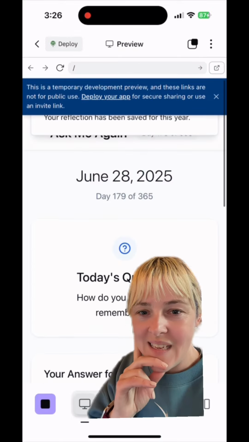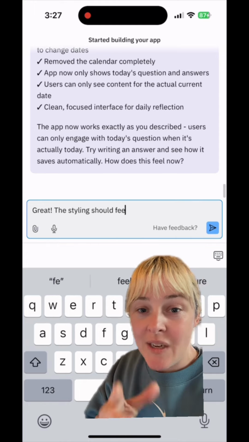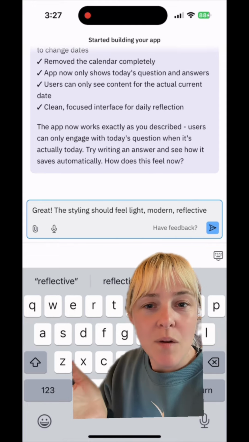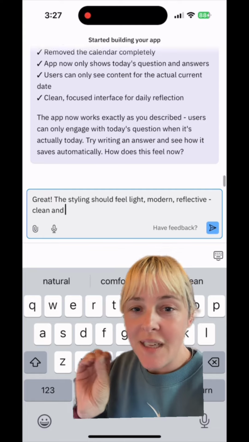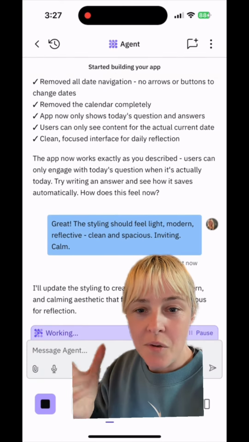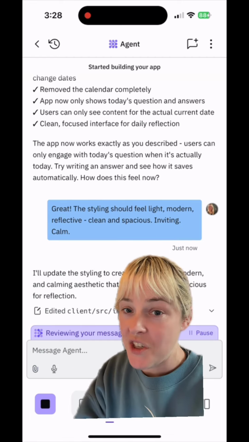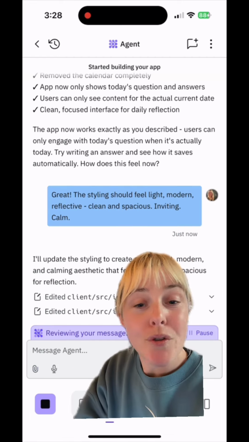This is me just testing out what it does when I put in an answer. Yeah. So now here I'm asking about the styling. I said I want it to feel light, modern, reflective, clean and spacious, inviting and calm. And so it goes away, thinks about that, and then comes back with some changes to the style of the app, all using my words.